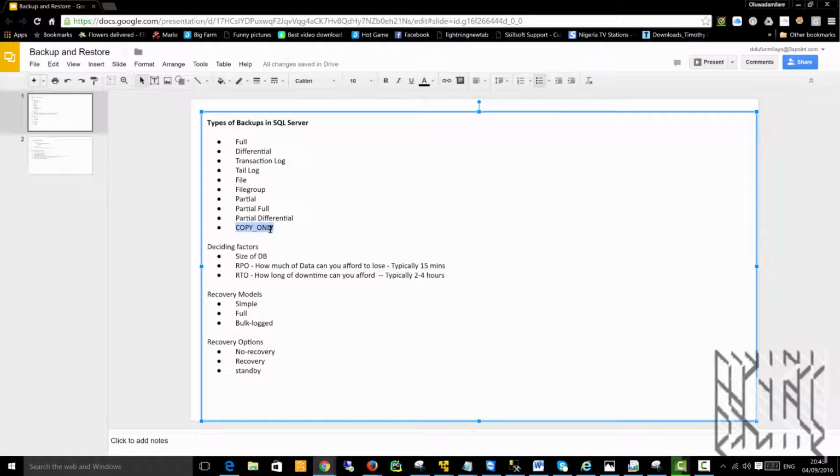So you're only doing a copy only backup. It's going to be a full backup or differential or transaction log, whichever it is, but it's not going to be a part of your maintenance plan. So the reason is this: it's possible for you to take a backup for an ad hoc reason.